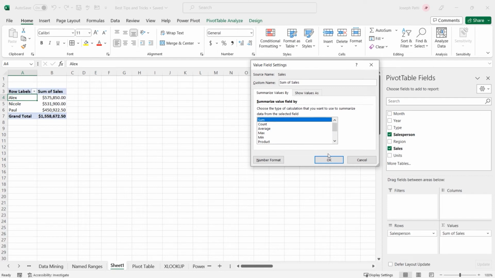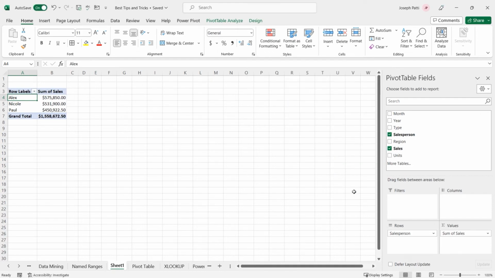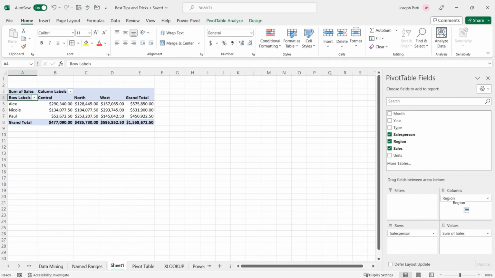But for me, sum works perfect. Next up, they asked, how much should each salesperson make in each region? Okay, so I take region and I put it into columns. And look at that, I automatically get the answer. Now my boss did ask me, Joe, why did Paul only make 52,000?